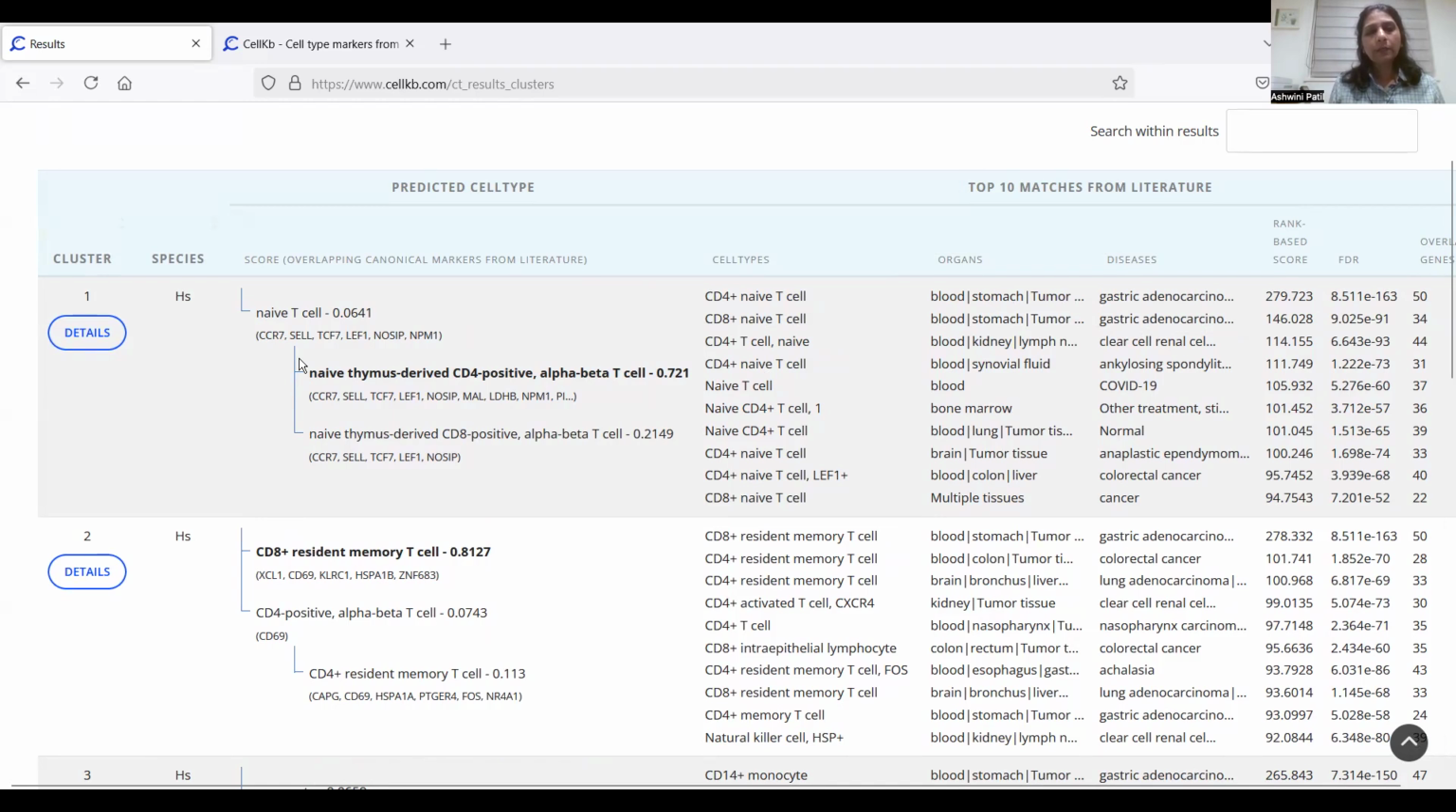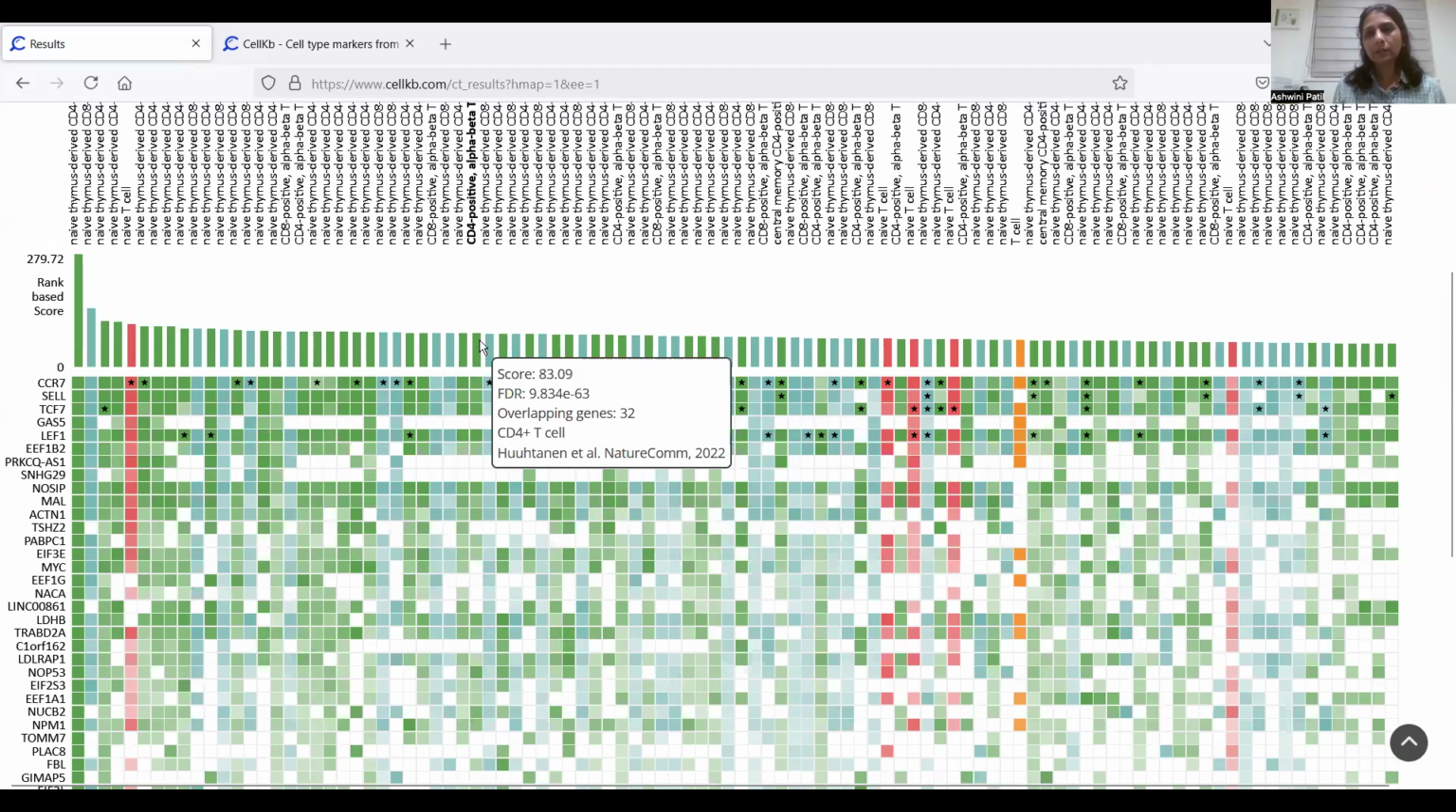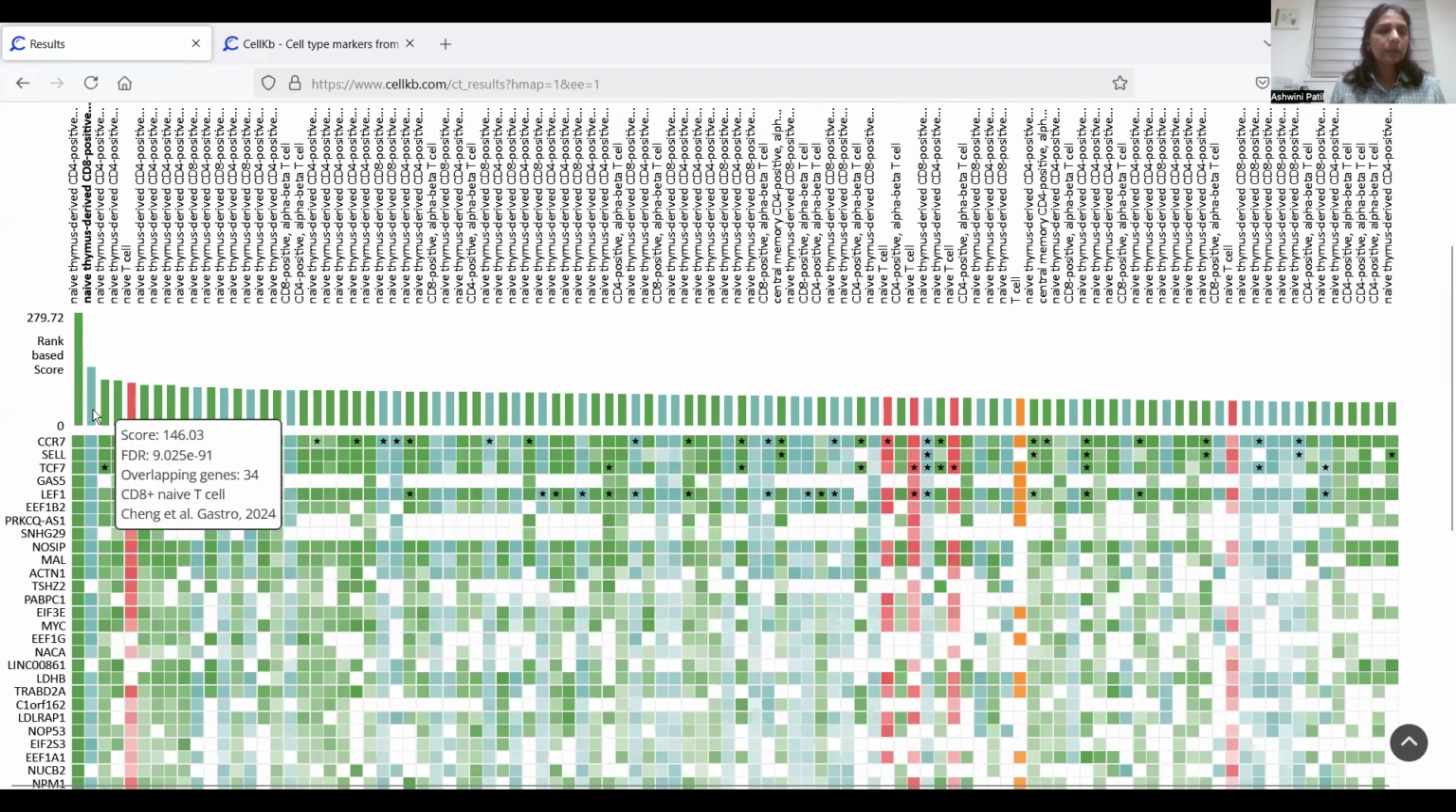Because CellKb compares the cluster-specific gene list with all the cell type signatures in the database, if you go to the details, you can get the top 100 hits. So these are the 100 cell type signatures to which our query gene list is matching. And if you look at these, it will give you the name of the paper. So this is actually the list that is given as a sample, which is why it matches so well. But if you look at the others, they are from actually different papers.